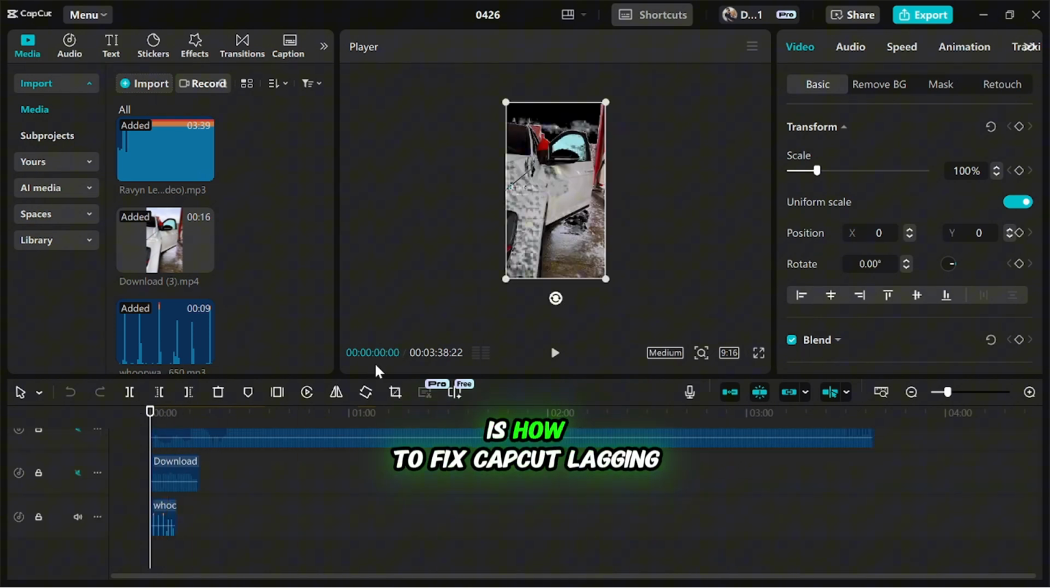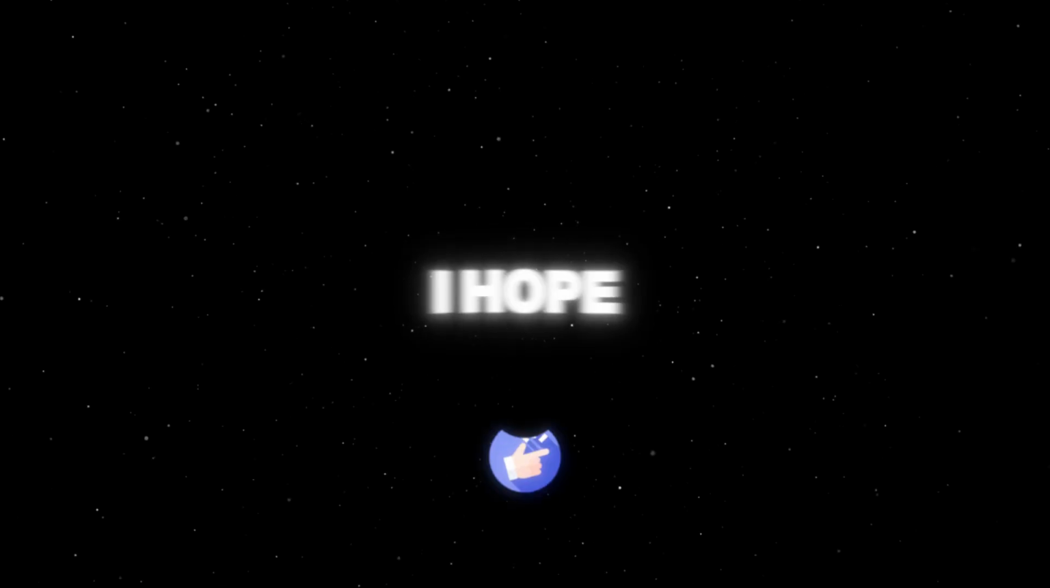Alright, so all in all, this is how to fix CapCut lagging. I hope you found this tutorial useful.